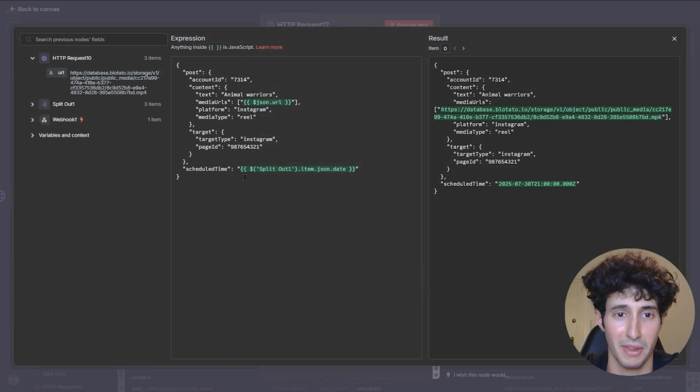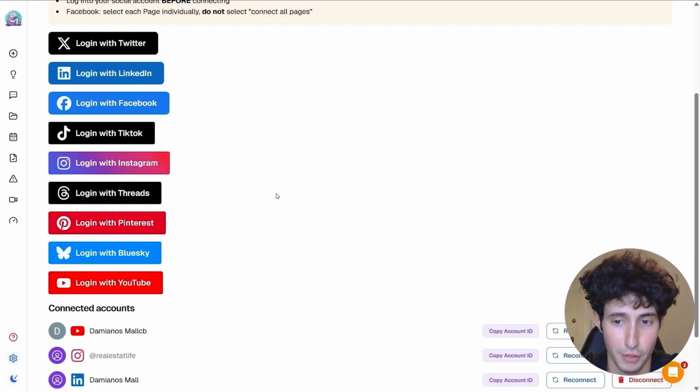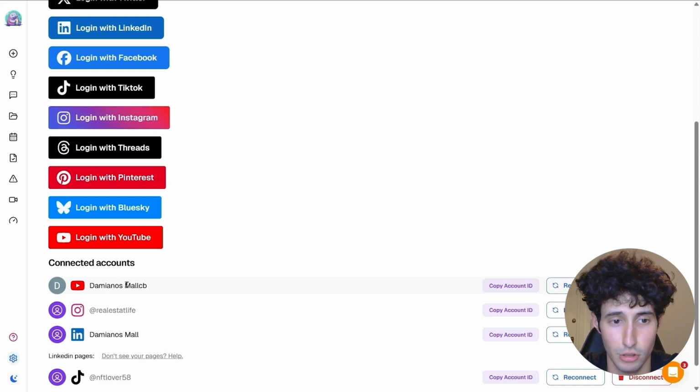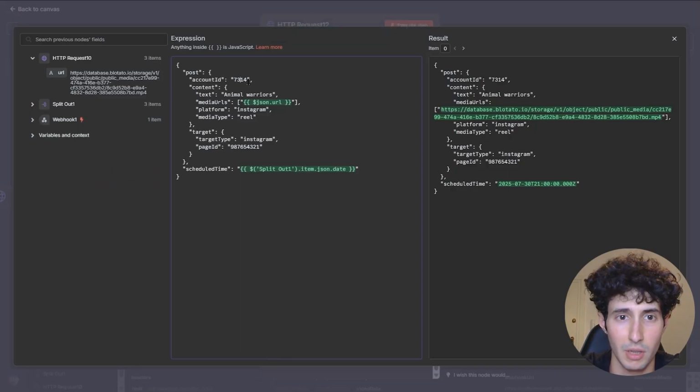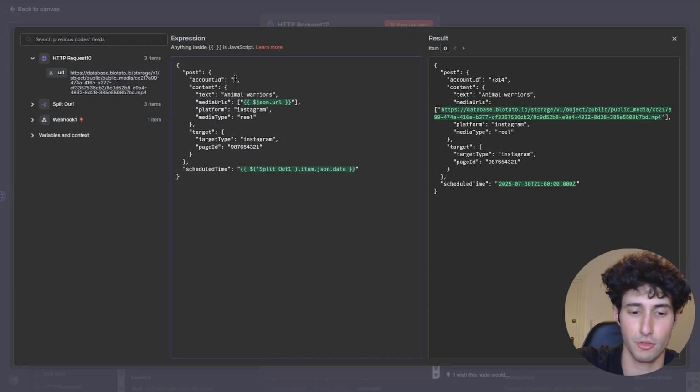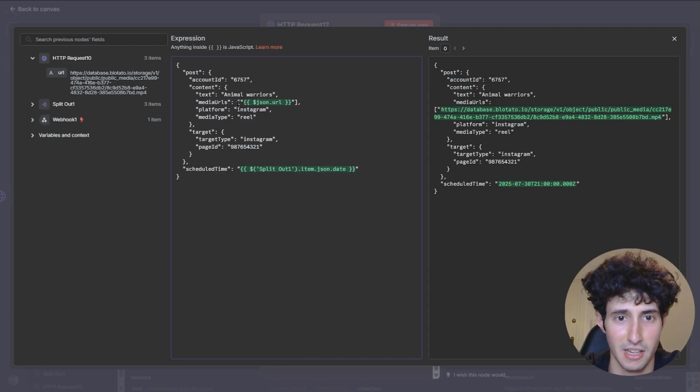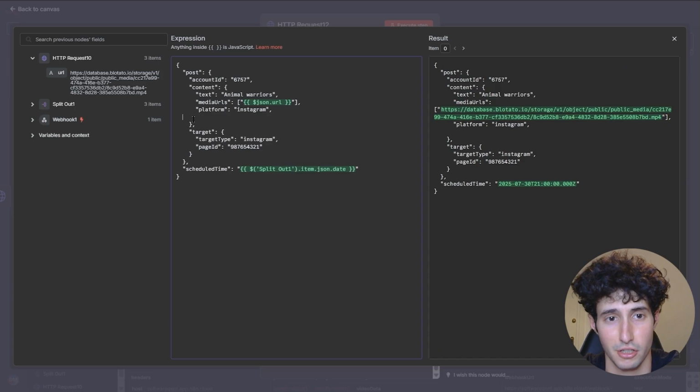So I will actually open them up, and the first thing I will do is I will come over here and change the account ID. So I will again come back over to Potato and I will find my YouTube account over here. I will simply come over here and click on copy account ID, and I will come back over here, delete the previous one and paste this one in. Then over here in the media URLs, it will be left exactly the same. Then we will delete the media type since we don't actually need this on YouTube. That was just for Instagram.